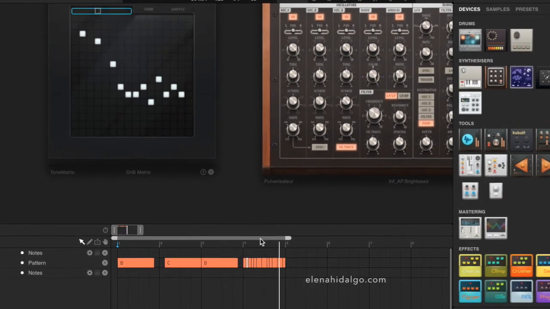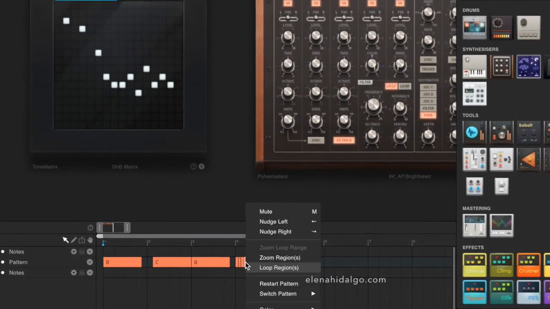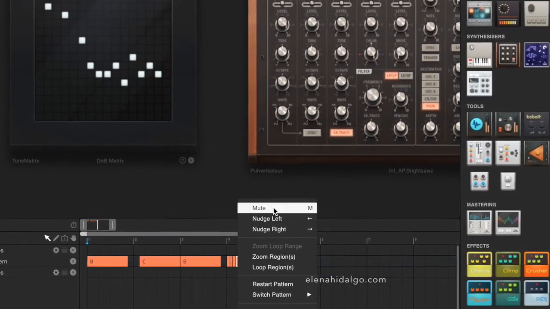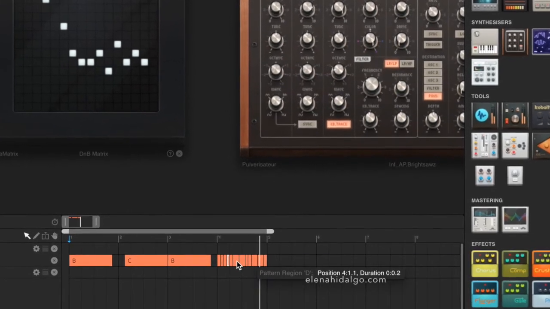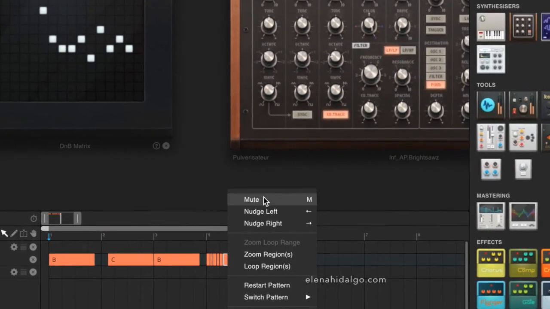The advantage of muting a specific part is to continue making some changes until being completely sure about our definitive arrangement.